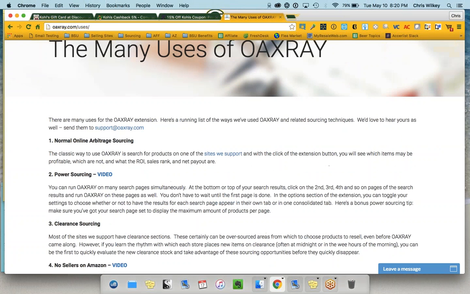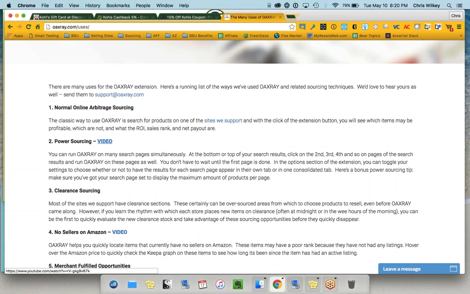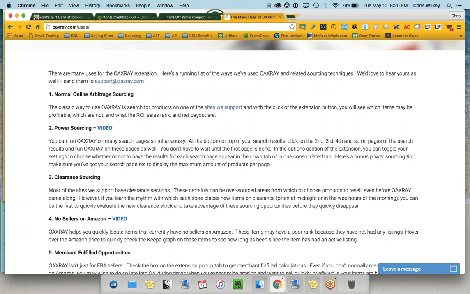So if we go down this list and start looking, normal online arbitrage, that's the one I showed you first. Power sourcing is when you just do a bunch of pages at once. See, I was telling you about the clearance sites. Now, what their expectation, and this is kind of recommended if you're doing sourcing sites. Say Disney Store is a perfect example of this. They launch a brand new sale, and it's 40% off. It's their twice-a-year sale, once upon a time, or whatever that is.